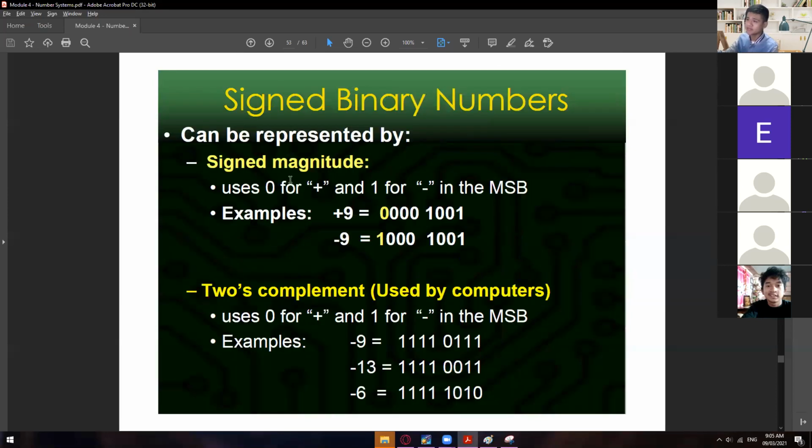In signed binary numbers, this one is just a representation of a positive number and negative number. So yes, we can easily represent positive in binary, but how about if we want to represent negative in binary? As you guys may all know, in binary we only have two characters. You have the 0 and 1, okay?